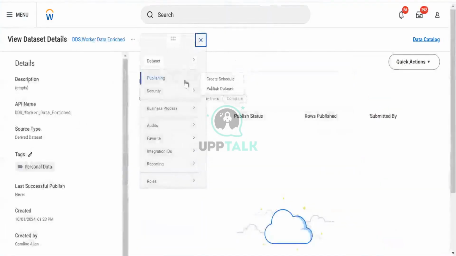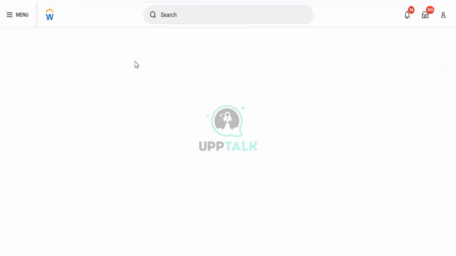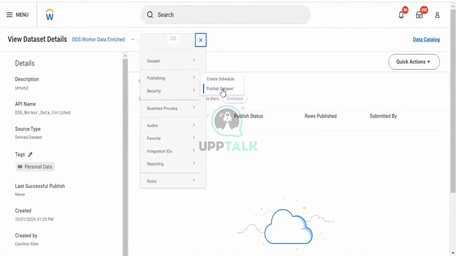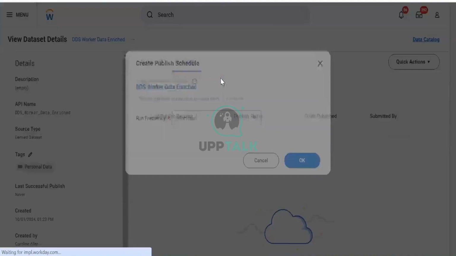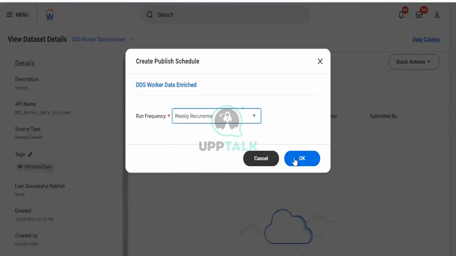I need to also update it. To publish it, I will create a schedule, or I can do it one time. If I want to pull it once, there is one option I can click over here, publish data set one time. If not, then I create a schedule. What is the frequency? The frequency is weekly.